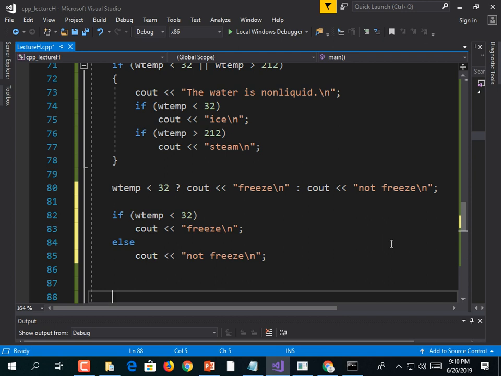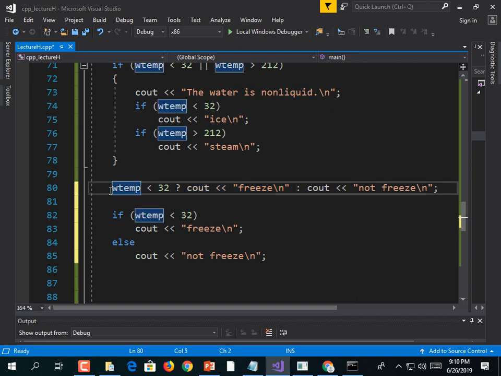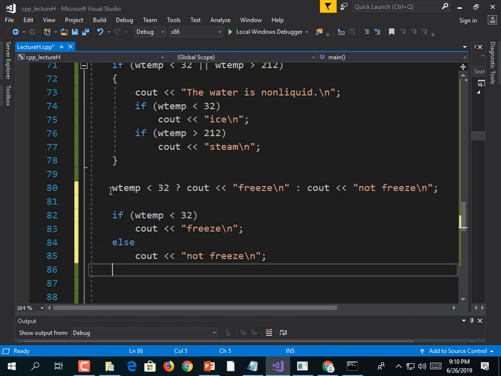Now I wouldn't have written it that way if I was writing it myself. I wouldn't embed iostream stuff inside these two things. I would just make these expressions that evaluate to something, and then if I wanted to, I could cout the result like that. But here's another example of something doing something horrible.